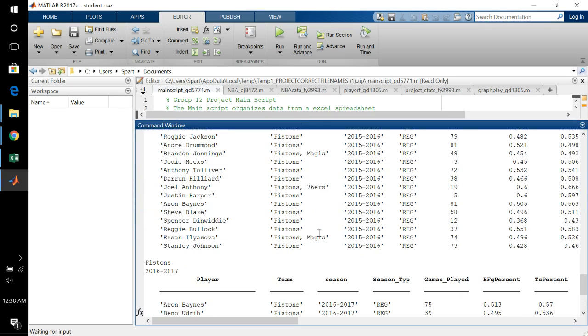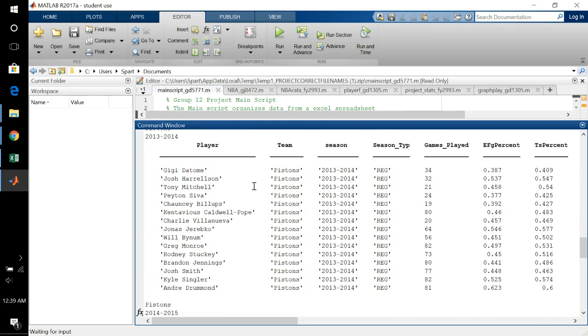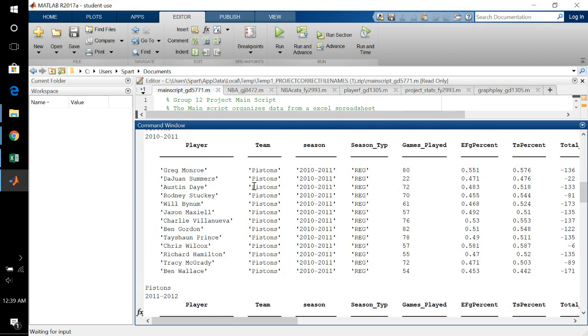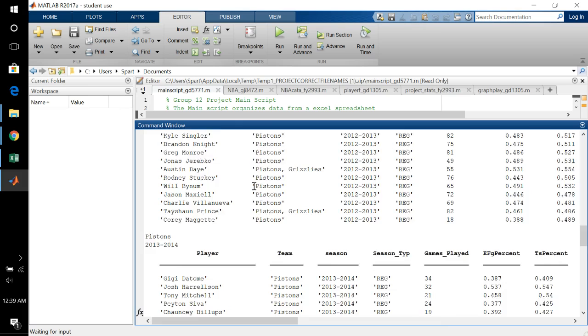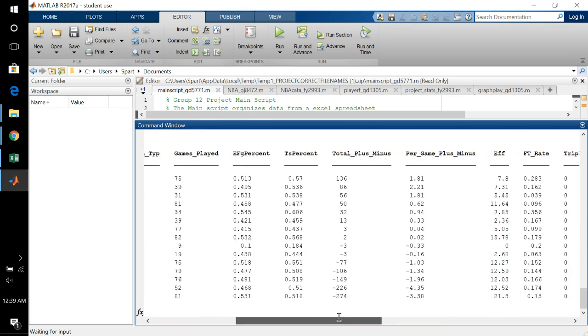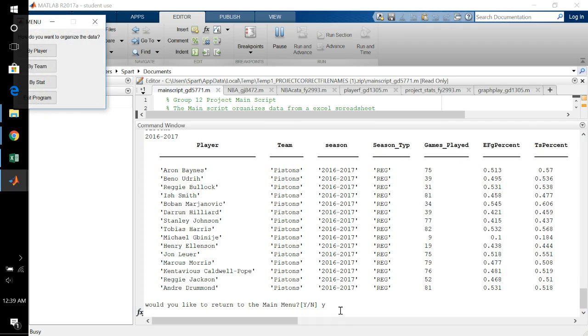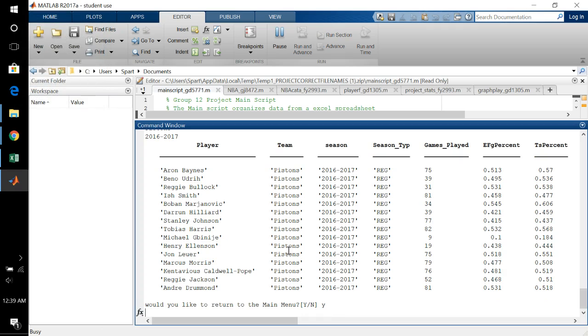And that means now we have an array of the Pistons with every player they had, as well as the season they played, and the data or the stats presented for that season. So this is very useful, I think. This is probably one of our better functions. Nice job to Mr. Jared for writing this one, Jared Crane. Let's do, yes, we want to go back to our menu. Now, those are our only two options there.